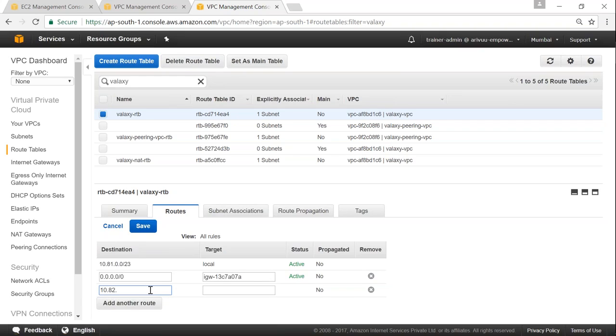I'm just going to say 10.82, that is my destination, that is the right hand side VPC, 10.82.0.0/23. In case you want a reference, you can see here this is the local, and if there is any traffic destined for this 82 series, I should send it to the VPC peering connection. If I just click on it, automatically the number will come. If not, you can go to the VPC peering connection and pick it up from there. So click on save.